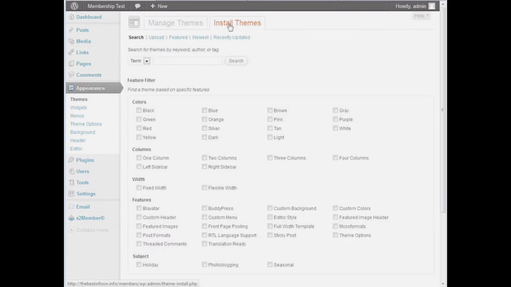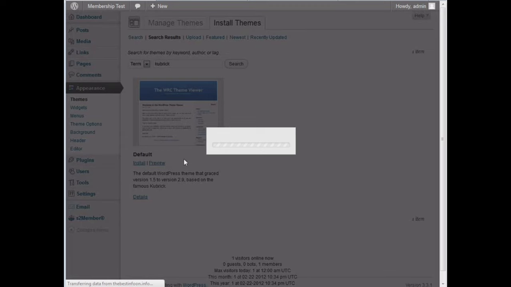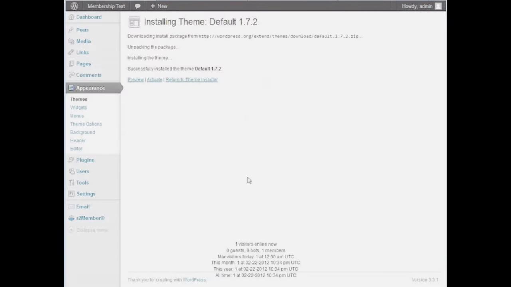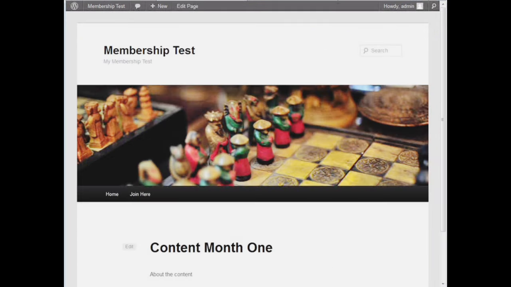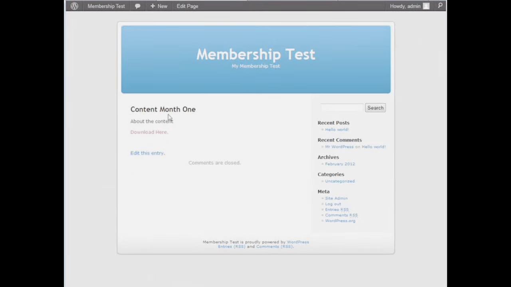So if we go to install themes and then we go to terms here and then we type in Kubrick and search. This is a Kubrick theme. Let's install it. And let's activate it. Okay, so if we go back here and refresh now, this is what our membership looks like now.